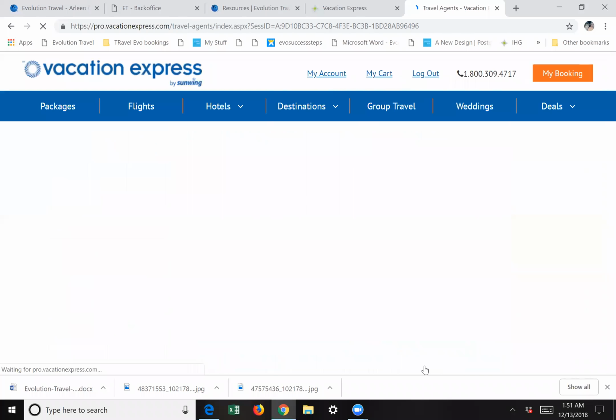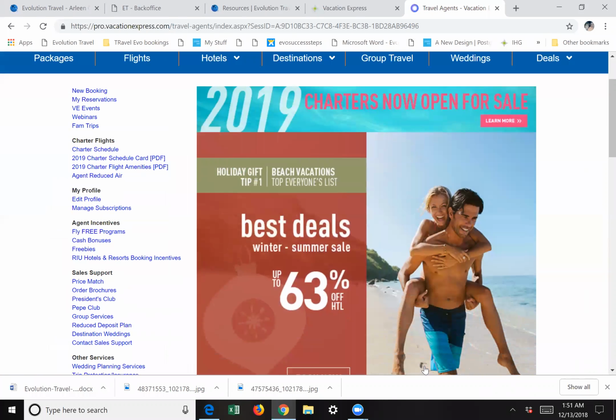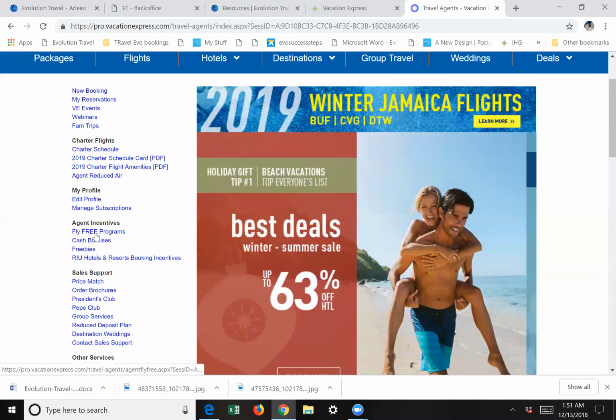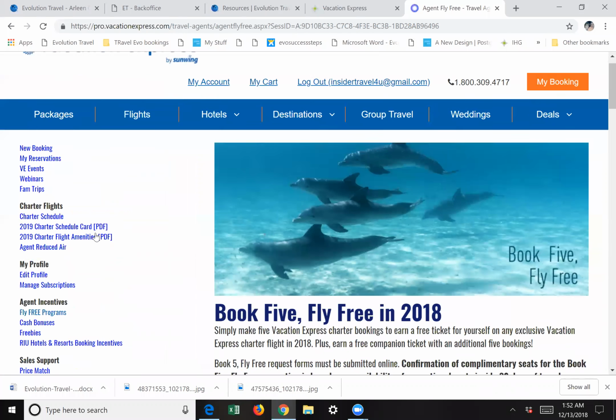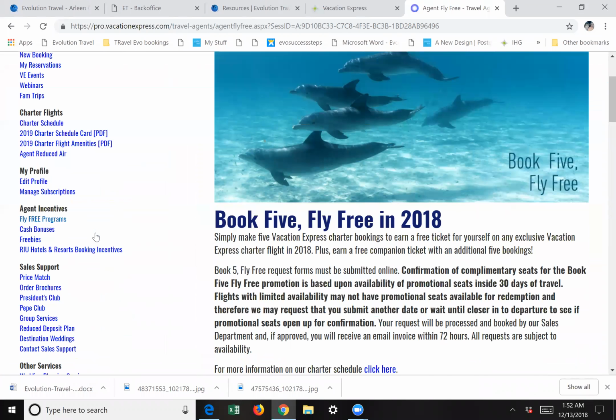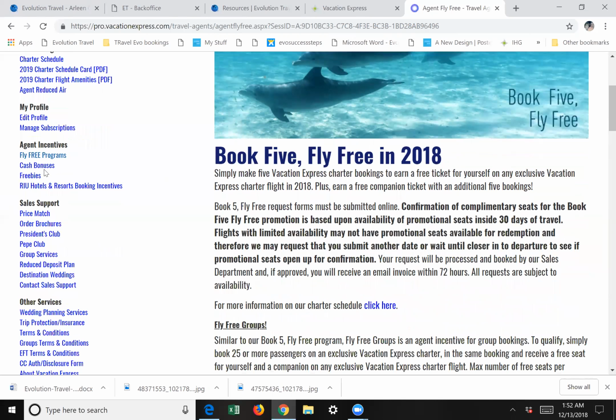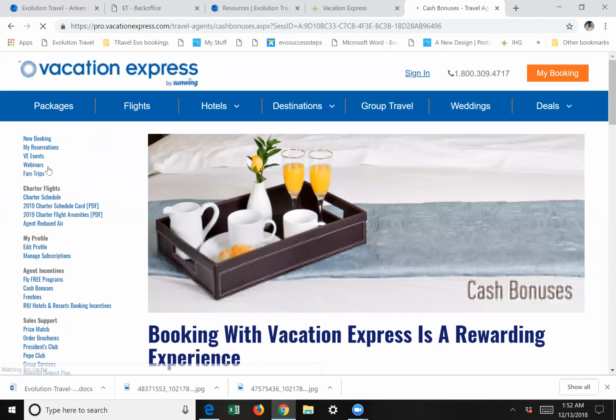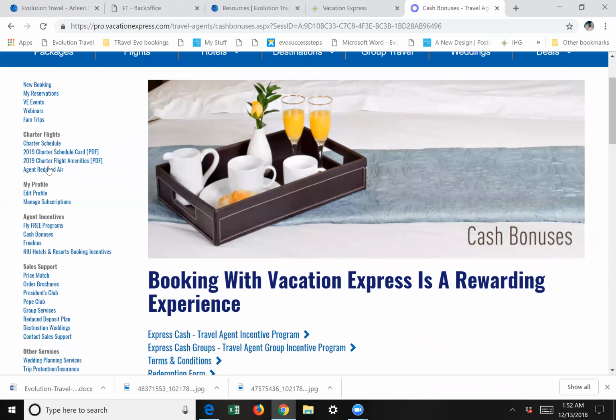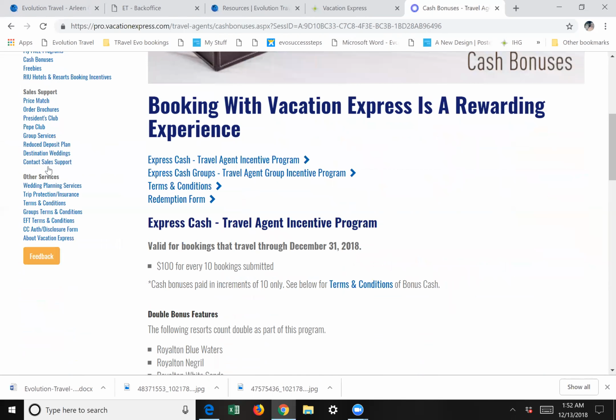As a travel agent, you want to register with the suppliers, so this is what you're going to have access to. As a travel agent, there are incentives. Look at this. Fly free program. As a travel agent, it says book 5 and fly free in 2018. So if I book on this website, I'll be able to get some perks for myself, okay? Cash bonuses. Look at this. Booking with Vacation Express is rewarding. Oh my goodness gracious. $100 for every 10 bookings submitted. So this is cash that I'm going to be earning on top of the commissions that I'm already making.